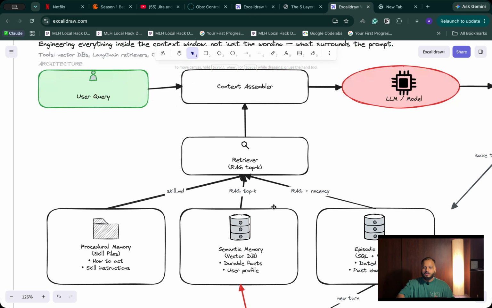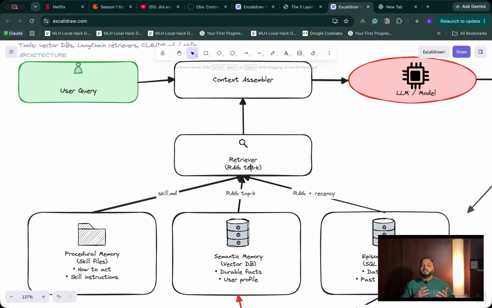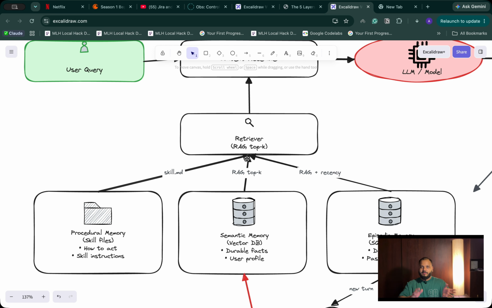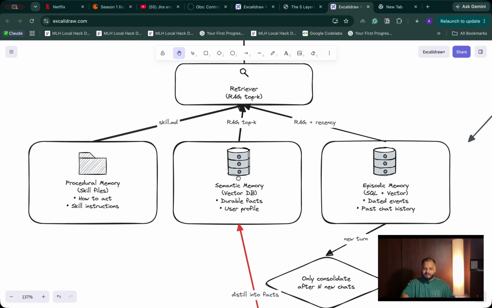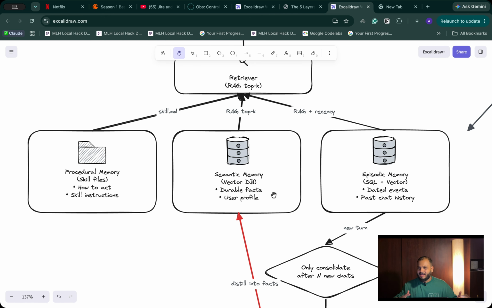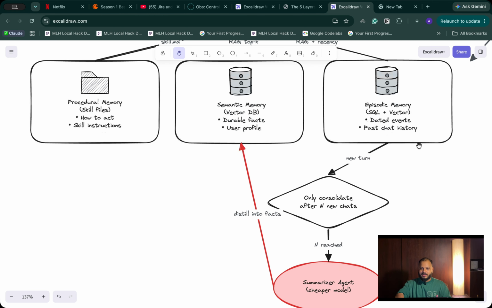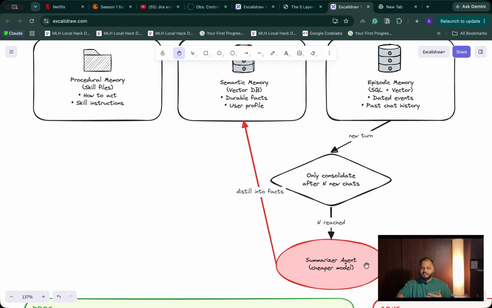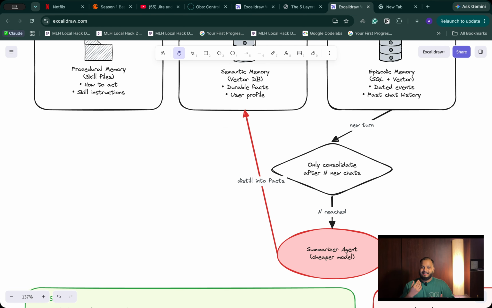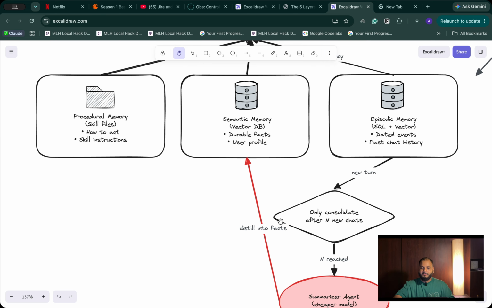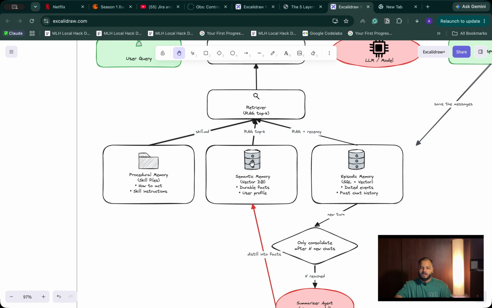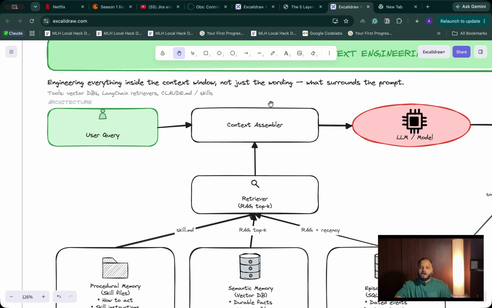What it does is retrieve all the data regarding the user's query, and that can come from anywhere. It can be a skill.md file you have in your system, or a semantic DB with durable facts, user profile, what the company does, and all the episodic memory, which is like RAG plus recency, how recent it has been, re-ranked and all things. It matters. And once there is a new turn, you only consider the n number of data, and then summarization happens on the last 10 conversations, and it is distilled into facts. So this is how RAG will work here, and it will give you context about the user query.